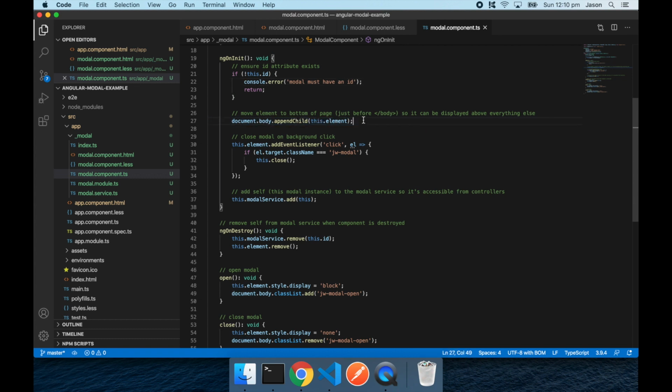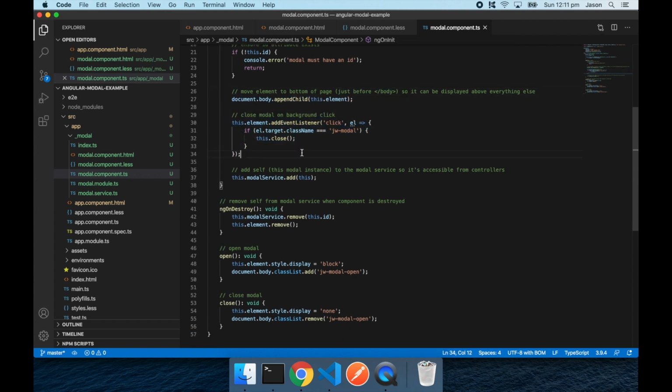This line here where we append the element to the bottom of the body, that's also for ensuring that the modal window is displayed above everything on the page. If you have an Angular component, or if the modal element is nested somewhere within the DOM, it won't appear above everything else on the page necessarily, even if the z-index is set high. To ensure that it is above everything on the page, you need it to be at the root level, just within the body of the HTML document, which is the reason we have this appending the element just before the close body tag. This event listener here enables closing modal windows on background click.